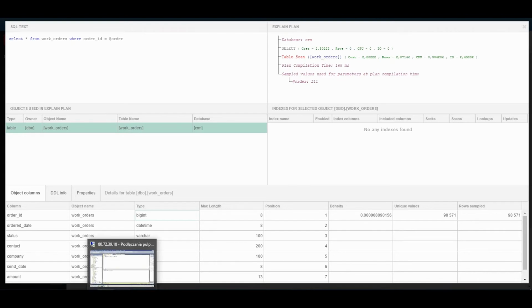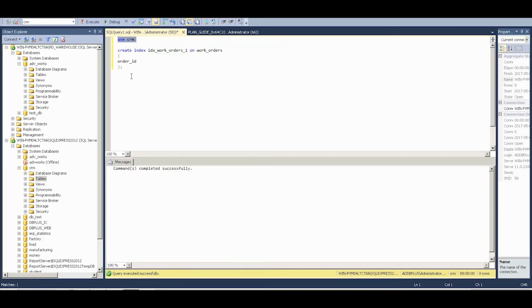To do so, let's go to the SQL Studio tool, where we have prepared a script to create the index. Let's do it now. The index was created.